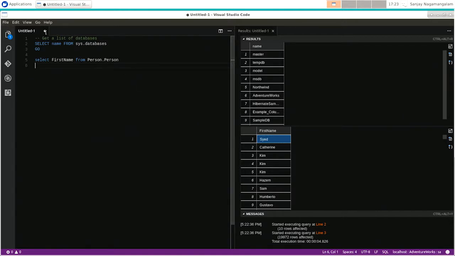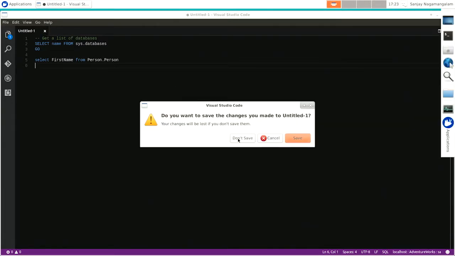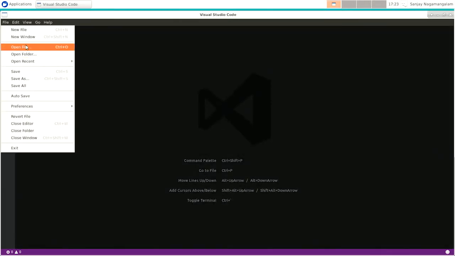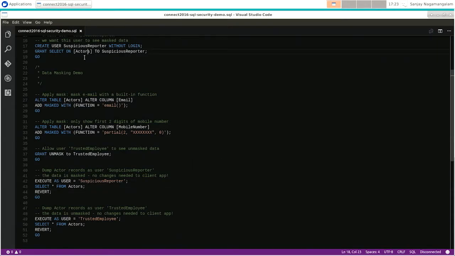Let's do something a little more complex, right? Let's do something a little more real life. So let me close these windows here. Don't save. I'll open a file that I already have and show you a security demo for SQL Server.